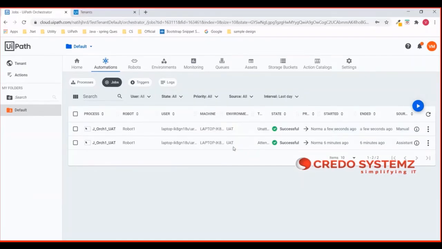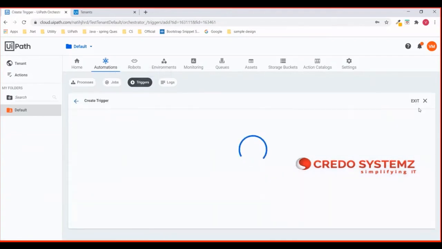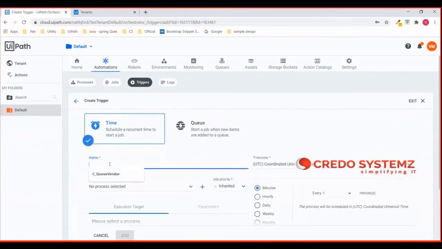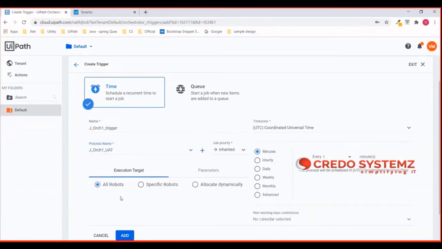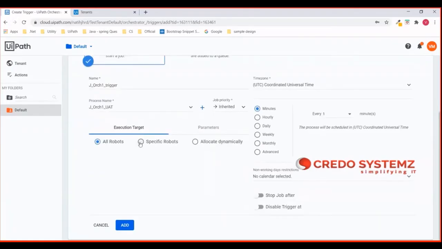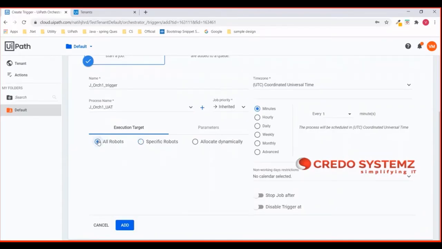So if you want it to be a scheduled process, you can go to triggers and add a trigger. Select your particular process. Okay. You can choose between specific robots or all robots. If you say specific robots, if you have 10 robots, you can choose. If you say all robots, any one of the robots which is available will take your particular process.